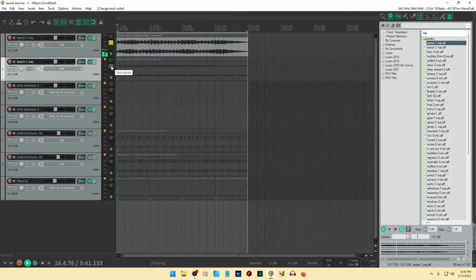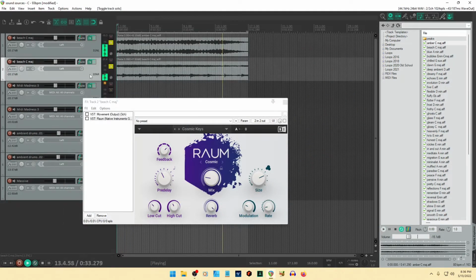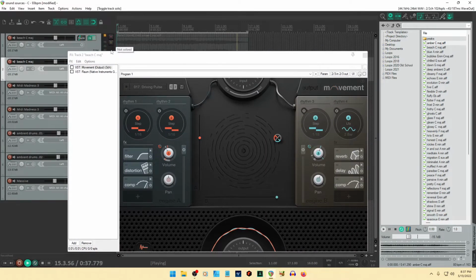But I didn't think that this was enough to create a song with, so I went ahead and added this bed underneath, and this is Beach C major. I went ahead and added this underneath. But again, I liked that, but I wanted to give it some movement. So again, I added movement. And I have a few of these plugins, but on this particular loop, I went ahead and used movement.